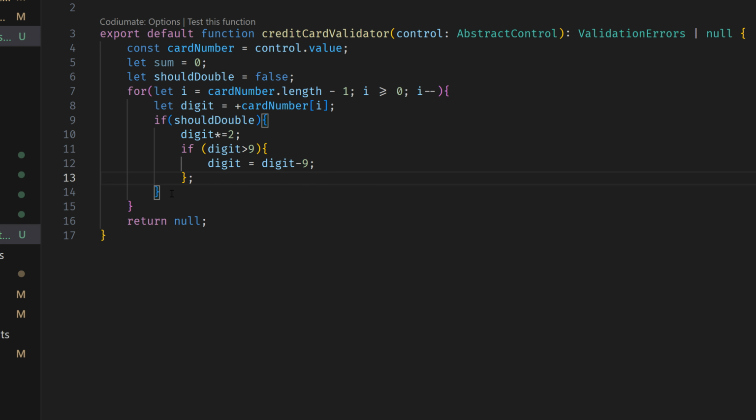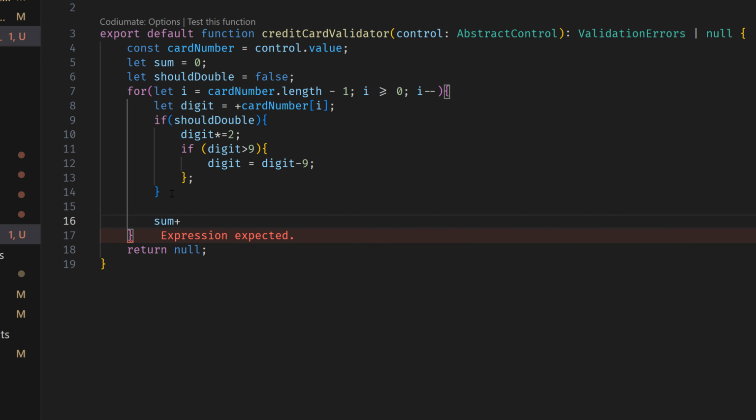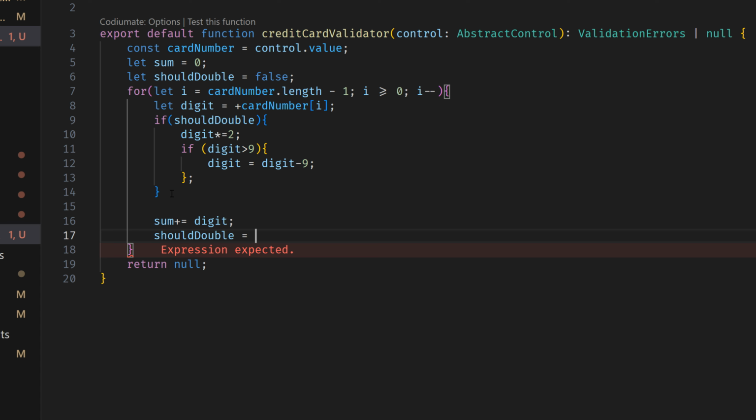And in the end, still in the for loop, we have to check the sum. So sum plus equals digit. Again, we are just adding digit to the sum, the end sum. And also shouldDouble: after each iteration, we'll just reverse it, so it will just be a negation of shouldDouble. If it was true, it will be false, and vice versa. So this is it for this validator for now.